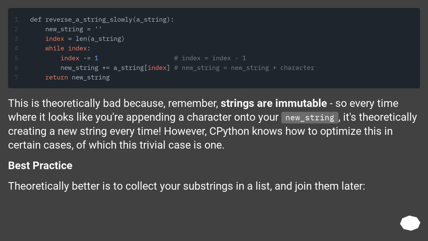This is theoretically bad because, remember, strings are immutable, so every time where it looks like you're appending a character onto your new string, it's theoretically creating a new string every time. However, Python knows how to optimize this in certain cases, of which this trivial case is one.